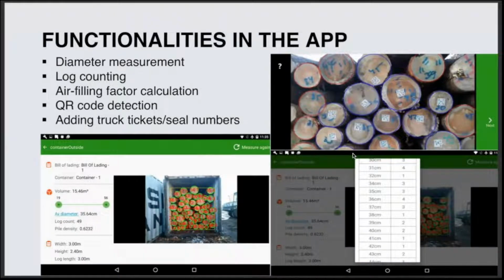So the key functionalities in the Timbeter Container app are diameter measurement, log count, which is exact for every single measurement, air filling factor calculation, which gives you the coefficient, and QR code detection for measuring from the smaller end of the log and having a very transparent way of tracing your shipment. And also you can take informative pictures from truck tickets and seal numbers to share with your customers.